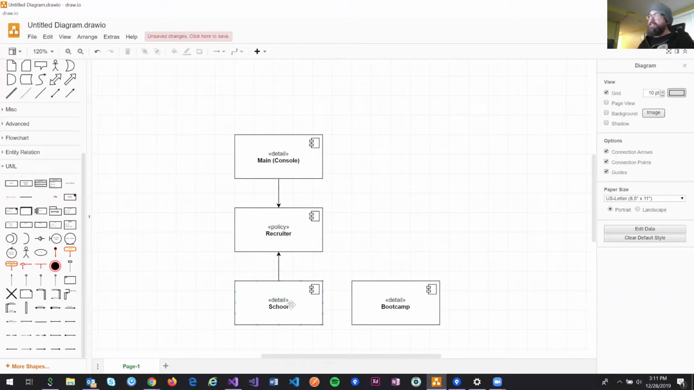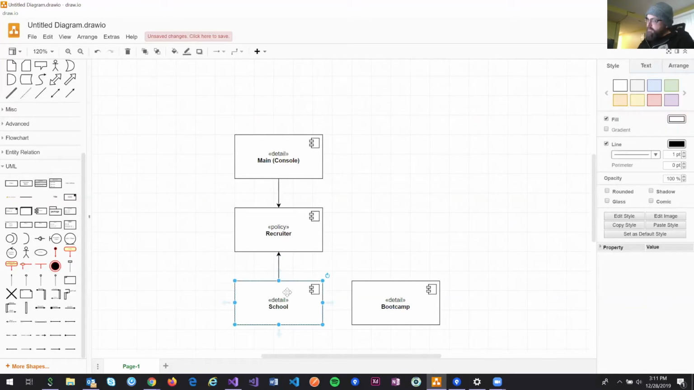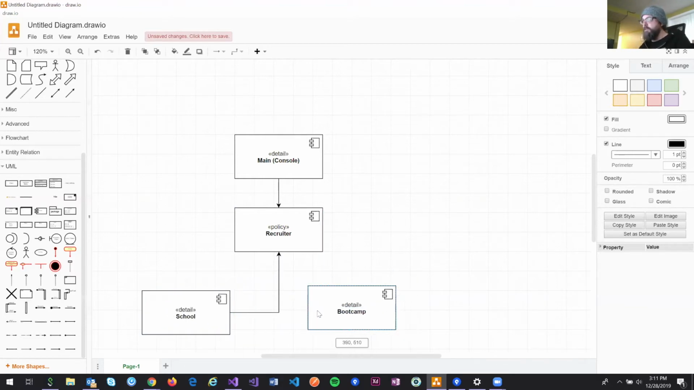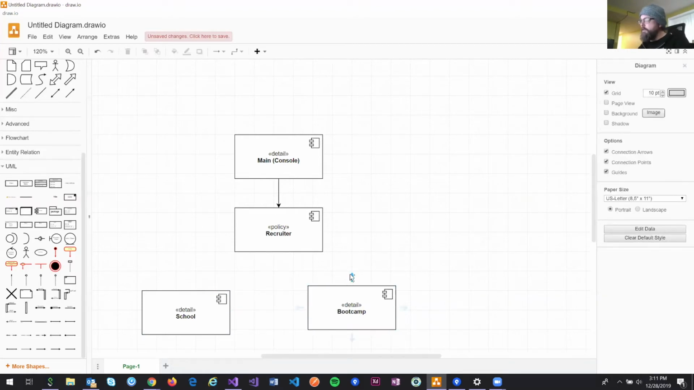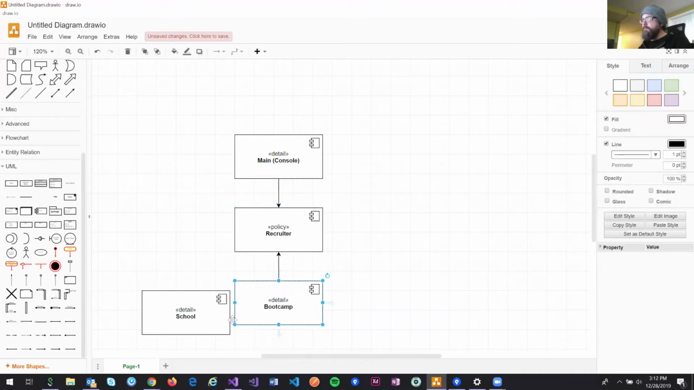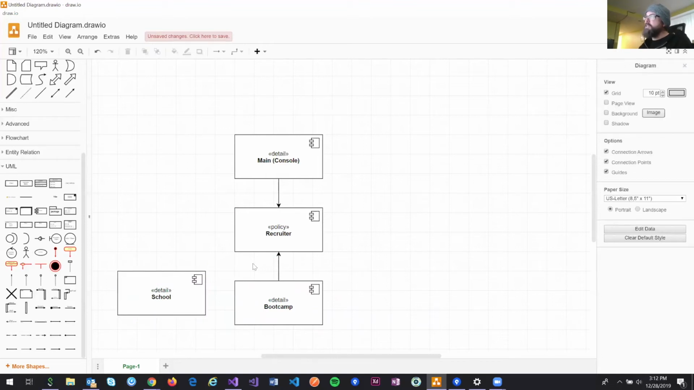So in this scenario, school is a detail of recruiter. It depends on the recruiter. The school doesn't have any purpose in the system without recruitment. Recruitment stays the same whether or not school comes or goes. Maybe school is replaced with boot camp. And this system would still work. The recruiter business logic would stay the same.